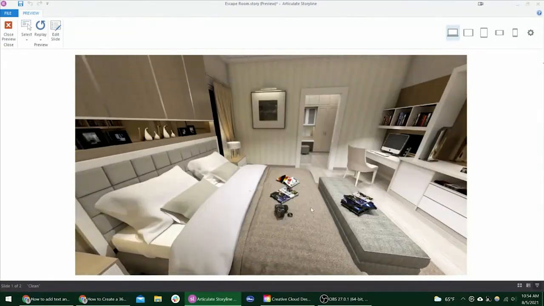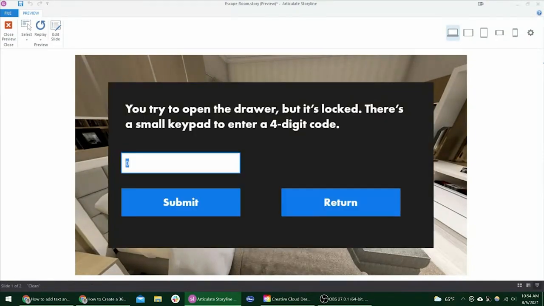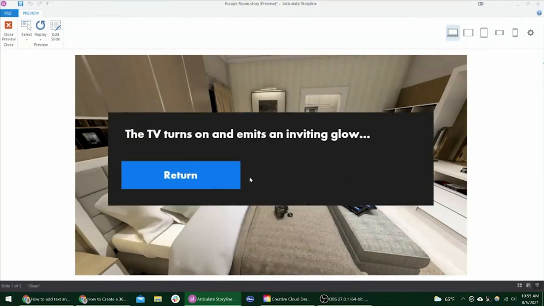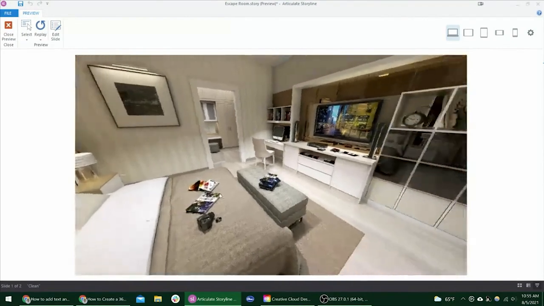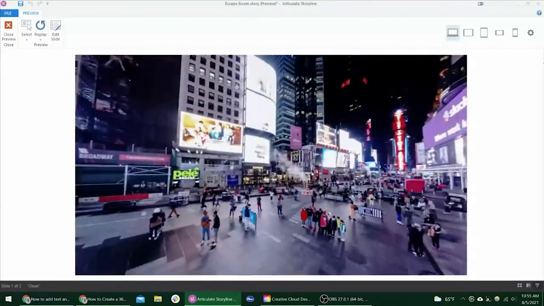We saw how this functioned. We know the code, but we'll look at it again, 6082. We'll open this drawer. Oh yeah, see, it did set it to zero. So we would have to use a text entry box to actually get that to reset to nothing, because it looks like it doesn't let you set the numeric just to nothingness. With a text entry box, it would set it equal to a space, for example, and it would look like nothing. But we'll do 6082. Here we go, we find the remote. We turn on the power. Now let's enter this wonderful world of Times Square. Here we are.